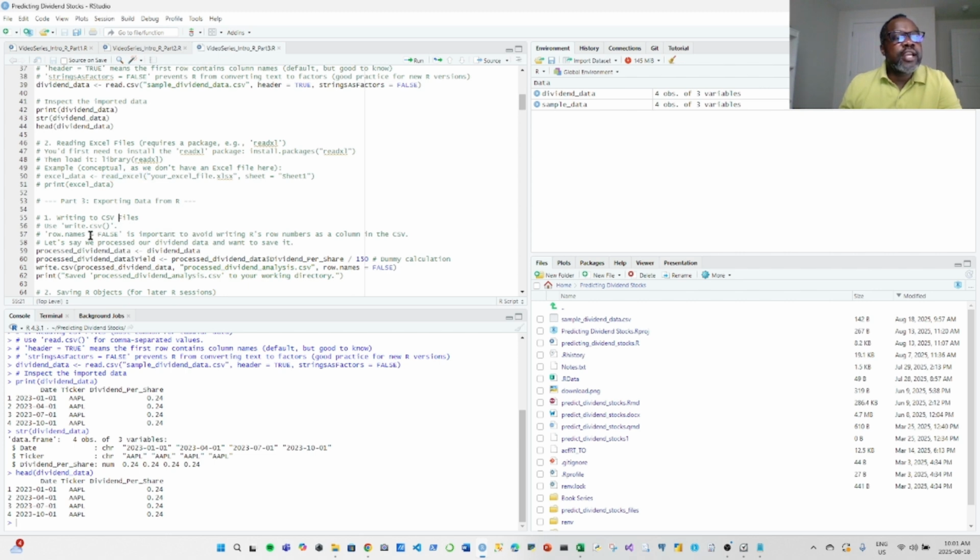Okay, next one, exporting data from R. So here we're gonna write to CSV using the write.csv function. We're gonna set the row.names as FALSE. So this will avoid writing row numbers as a column in your CSV.